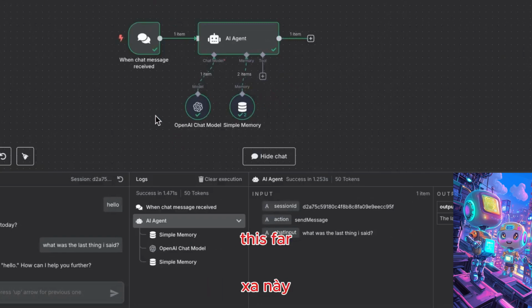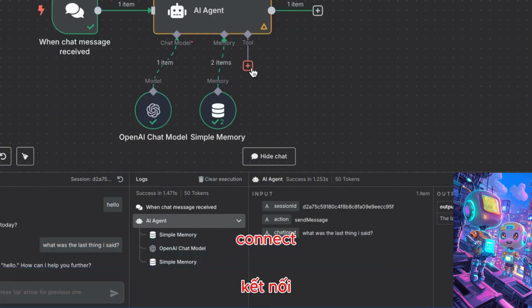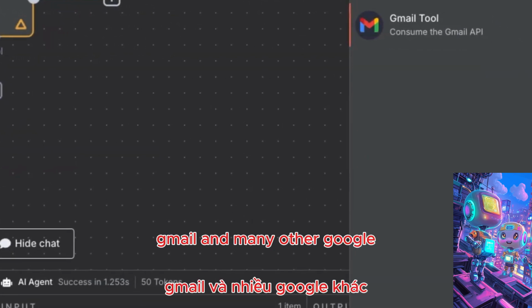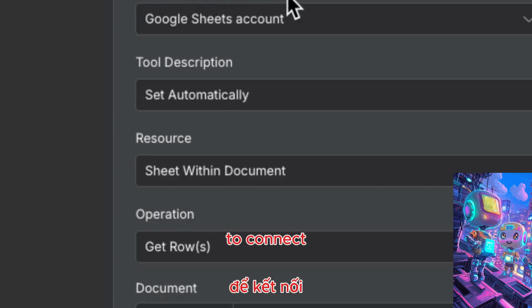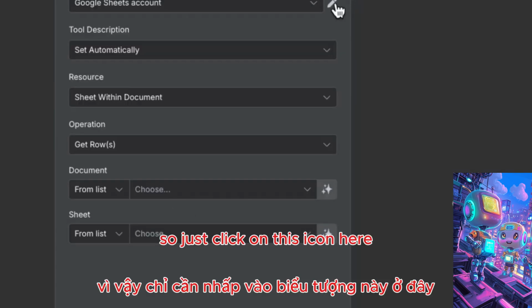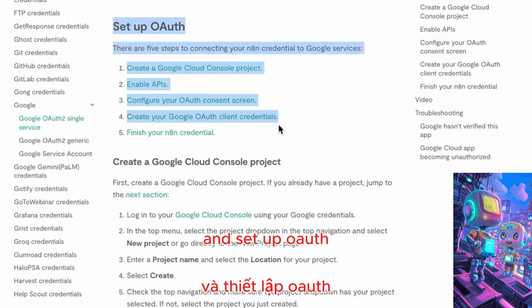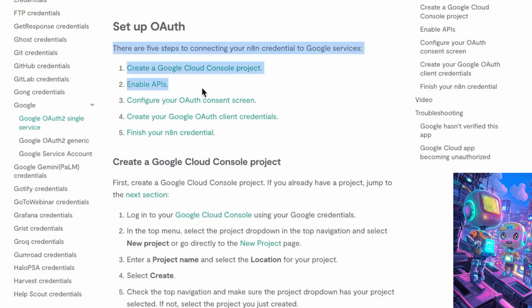But if you're this far and you set all of this up, let's head to step number four, connect to Google. If you want to connect to, for example, Sheets, Google Calendar, Gmail, and many other Google related tools, you need credentials to connect with your Google account. So just click on this icon here, click on Open Docs, and set up OAuth through Google Cloud. So let me show you that in 5 easy steps.